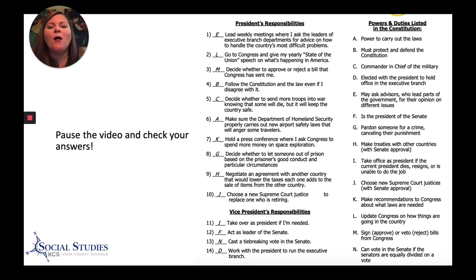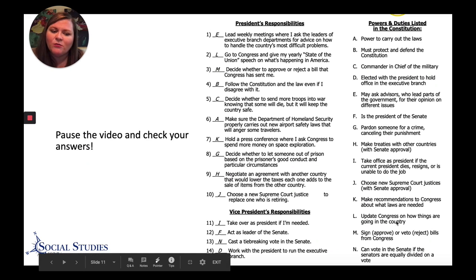Okay. Then talking about going to Congress to give his yearly State of the Union speech. So that one was pretty easy. Updates Congress on how things are going in the country. He can decide on whether he wants to sign a bill into law. That's directly in the Constitution, so that's down here at M.